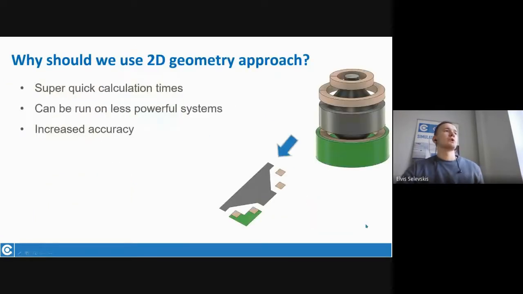Yeah, why should we even use the 2D geometry approach? So the calculation times are like, it's even tough to compare how much quicker they are. They can be run as well on less powerful systems, and of course, since the whole case is a lot smaller, our mesh can be a lot finer, and that leads to increased accuracy.